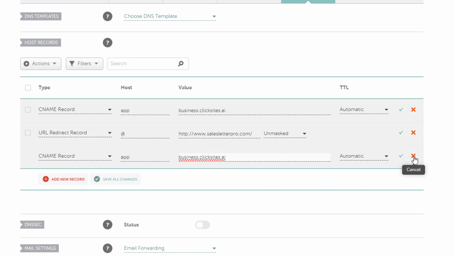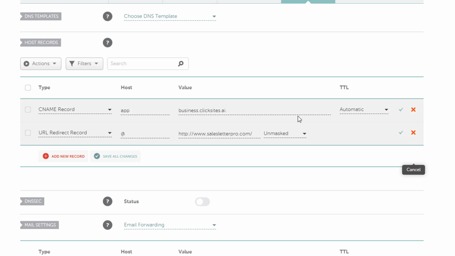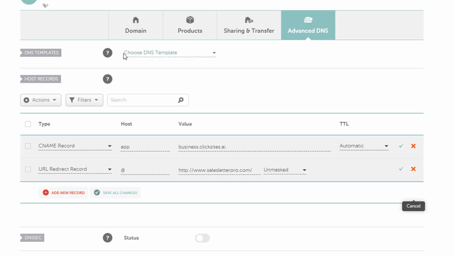So I'm going to delete that because I don't need that right now, because I already have it set up. And the reason I've set it up already is that typically, when you create it for the first instance, it can take up to 48 hours for it to propagate. Basically, it takes up to 48 hours for it to actually be working, where you can start sending people to the domain.